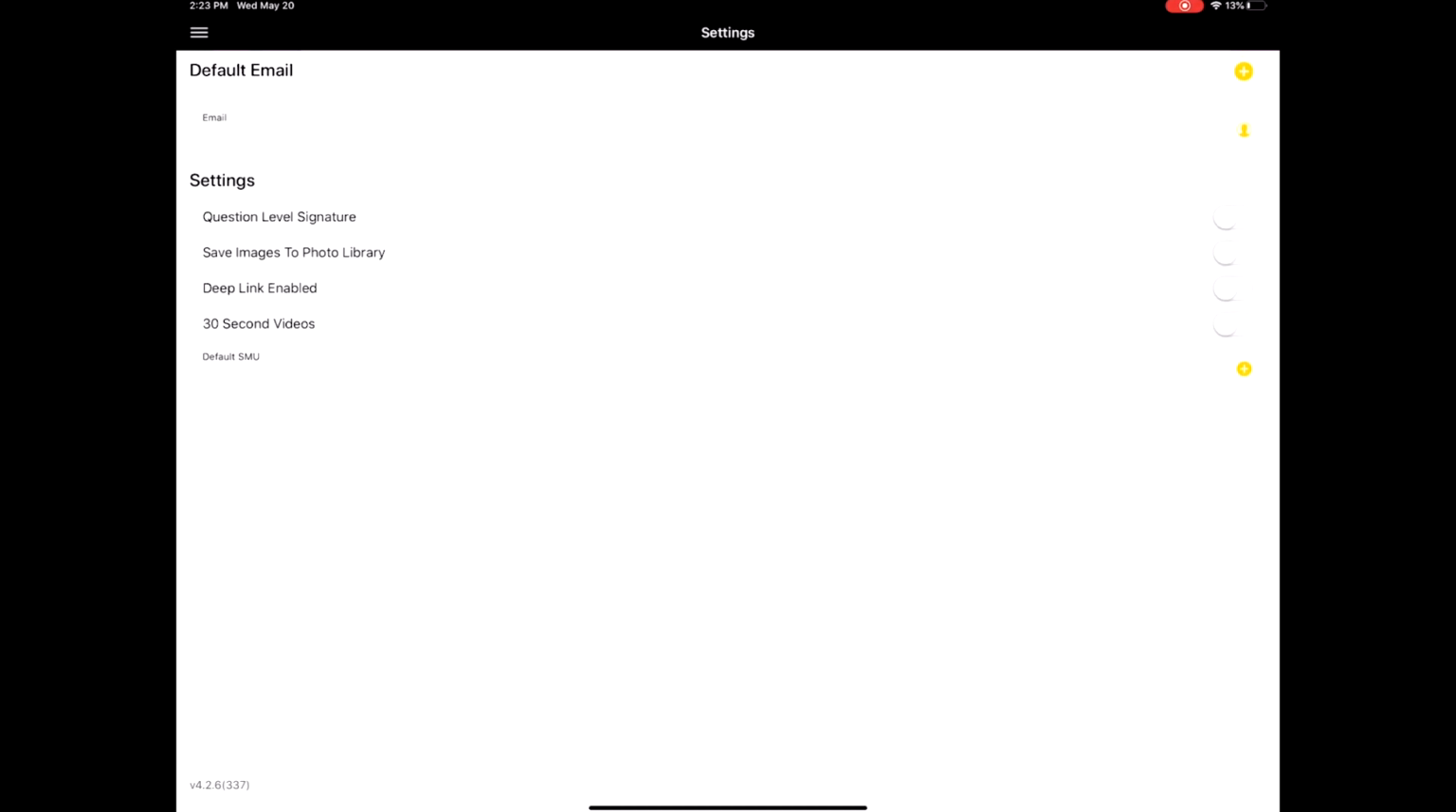But if you toggle this button here, this is going to require you to sign every question that you're asked. So a lot of folks don't like to use that feature, but you can if you want to. So that functionality is there.